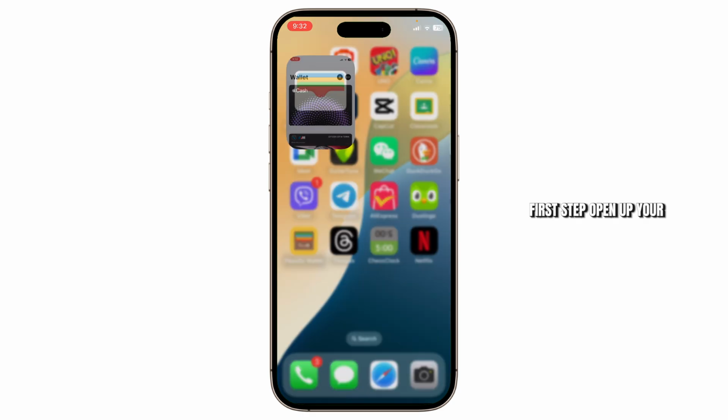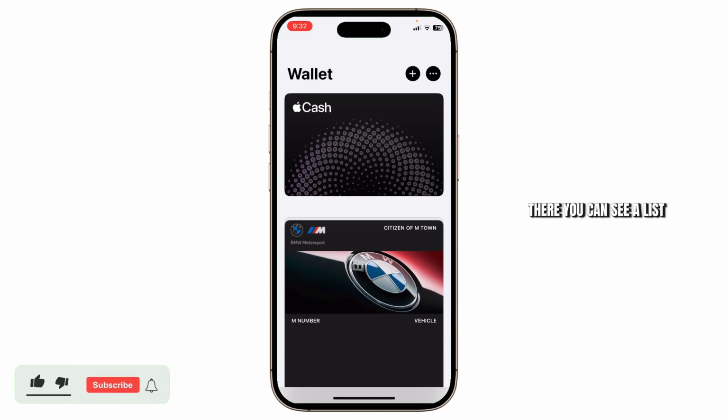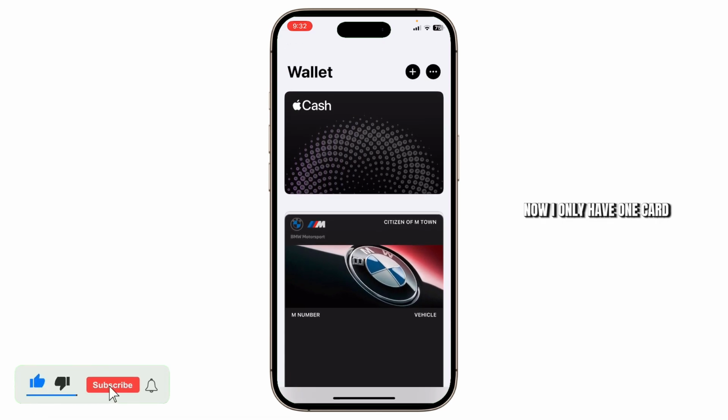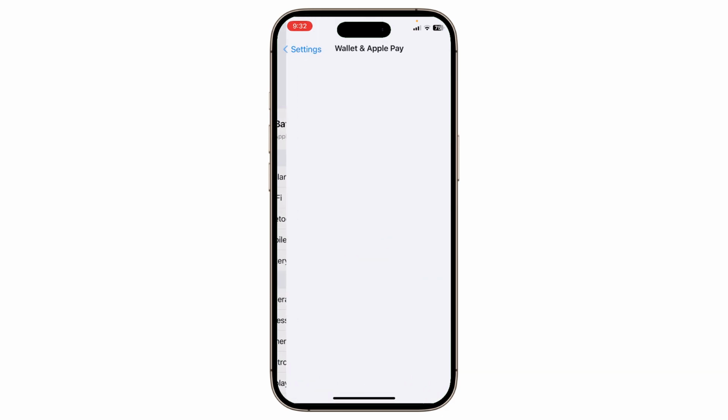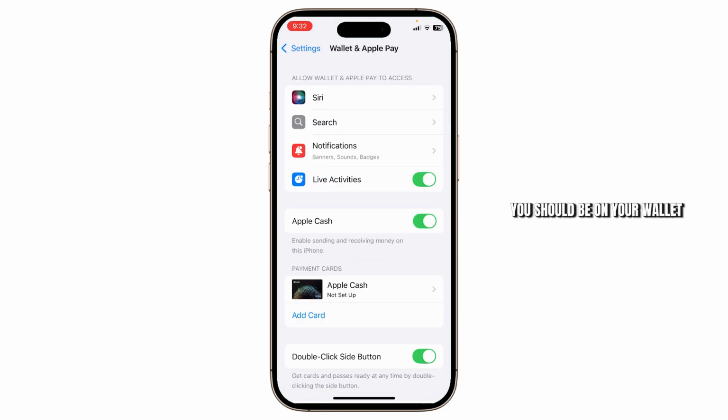First step, open up your Apple Wallet. There you can see a list of your cards. Now I only have one card for now, that is my Apple Card, but to make your Apple Wallet a default card, what you can do is tap on the three dots on the top right here. Head over to settings. After you head over to your settings, you should be on your Wallet and Apple Pay.